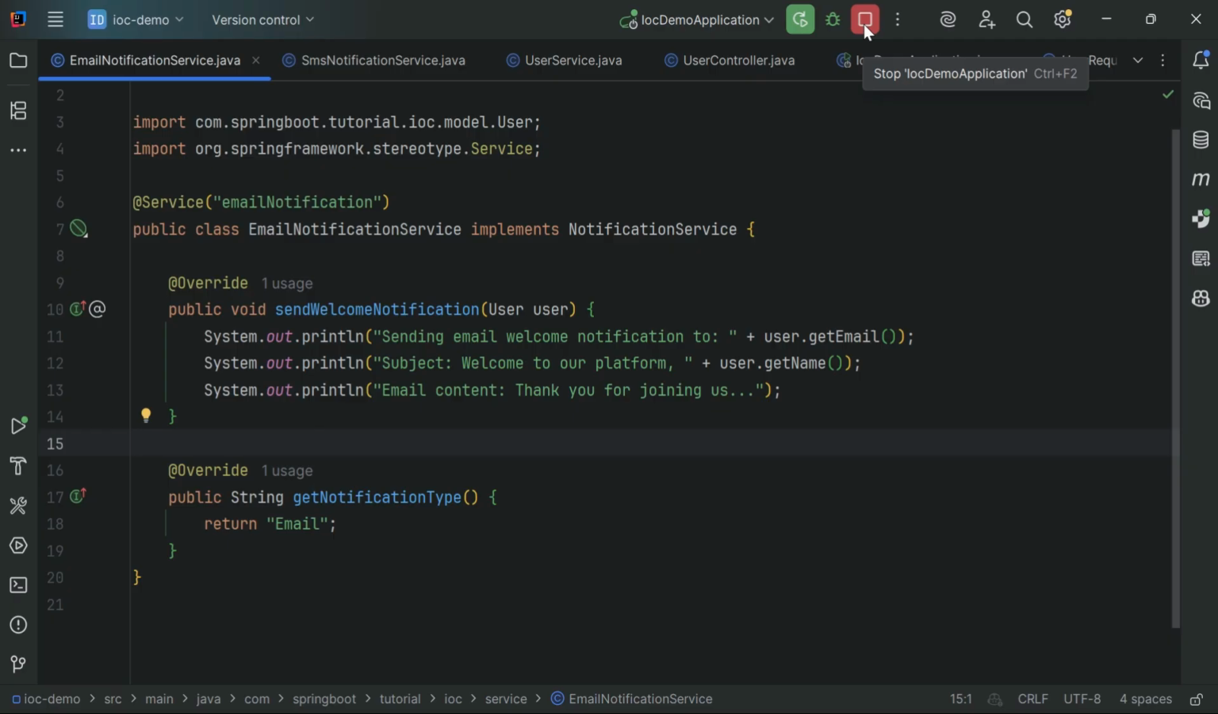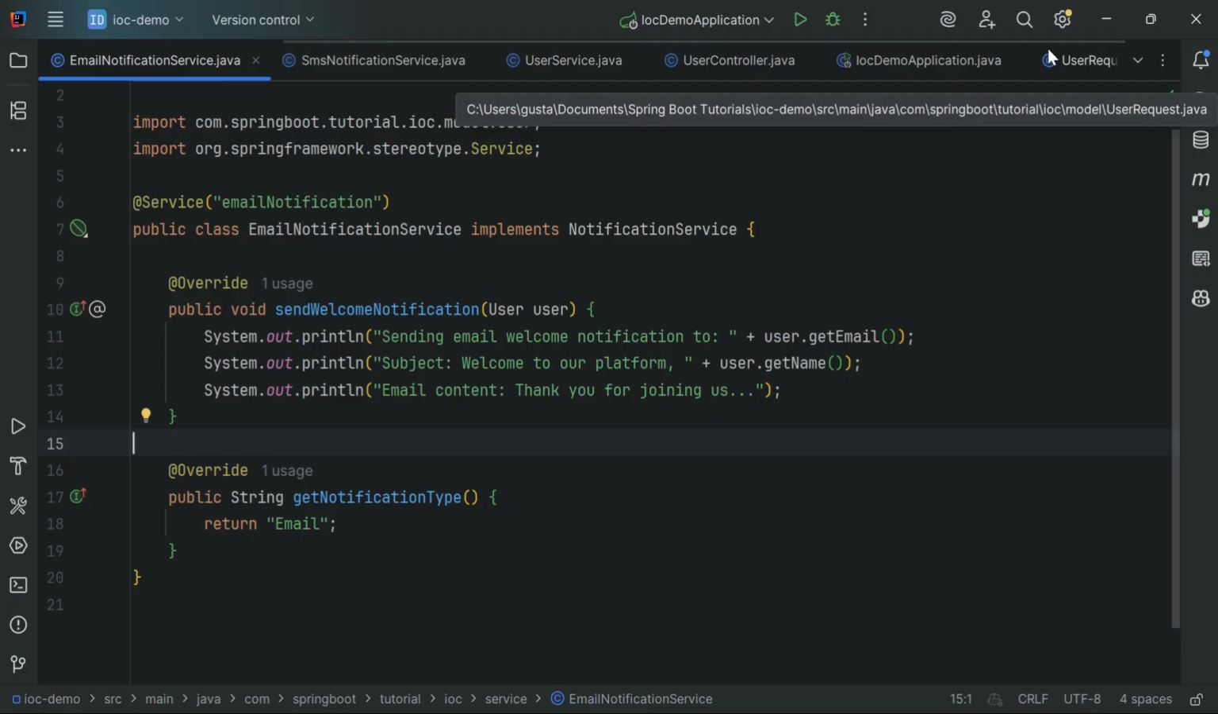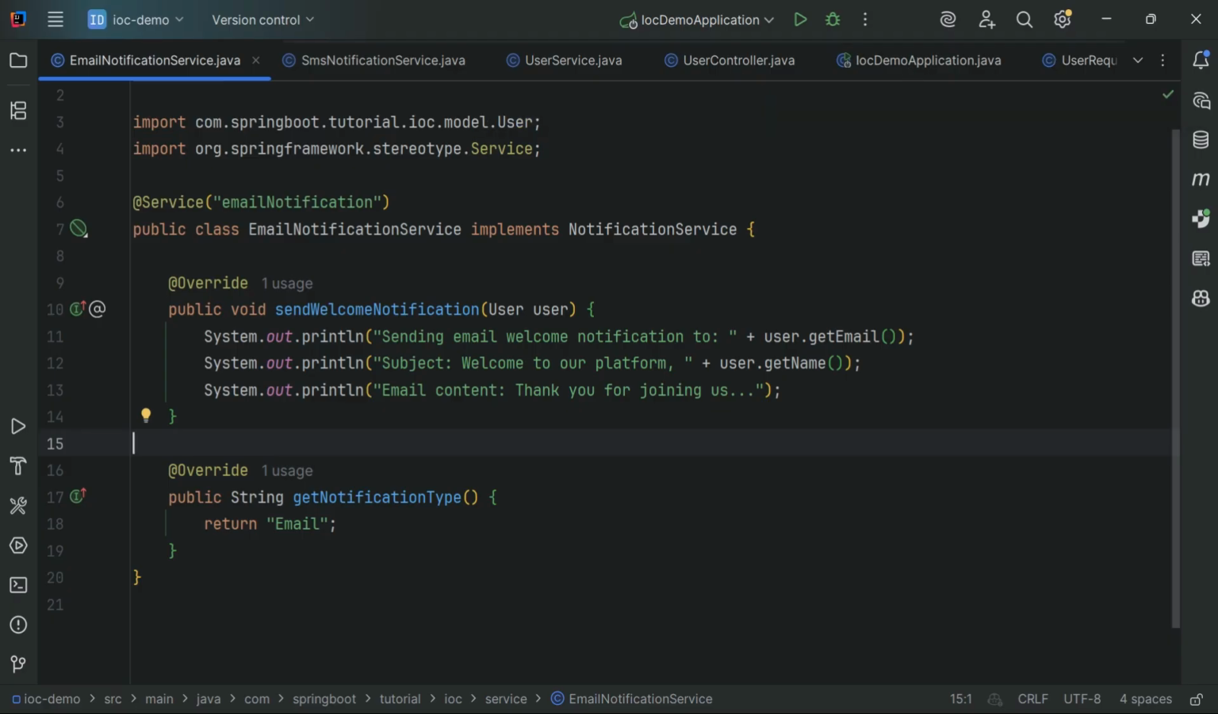We'll later on test getting all users and user by ID. But I want to show you something. Let's create a configuration class to demonstrate the application context. We've looked at the bean container, so now let's look at the application context.